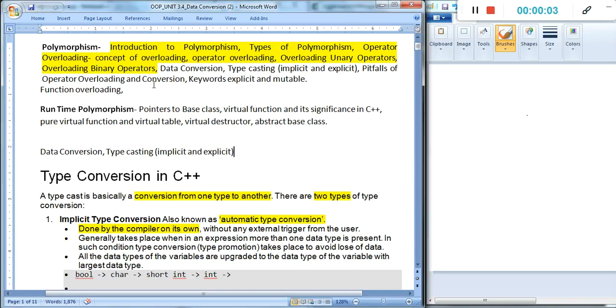Hello everyone. In this lecture we will go with the next concept, which is data conversion. It is simply a concept in C++. If we mention any data that is an integer or a float, how is that data converted automatically into an integer? Sometimes the user converts a float into an integer. That is simply the conversion of data, also called data type conversion.